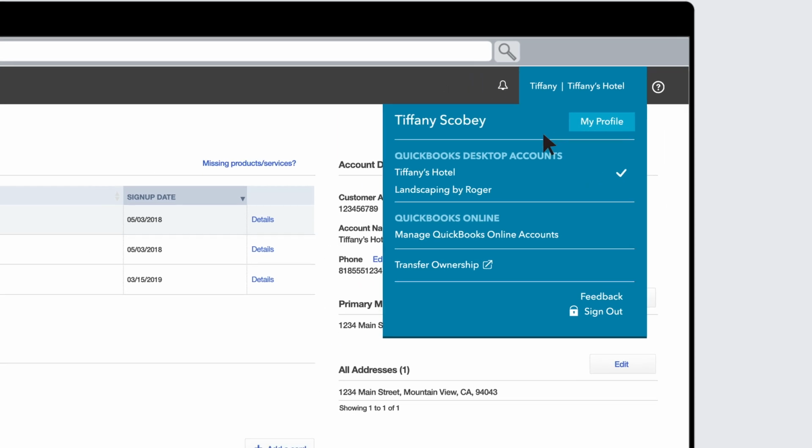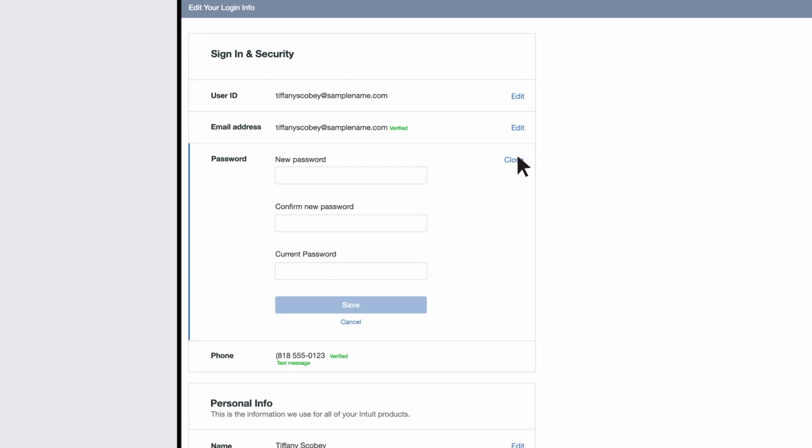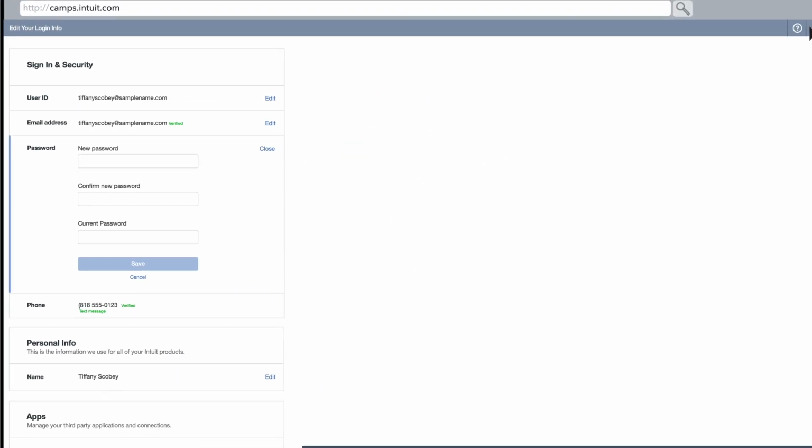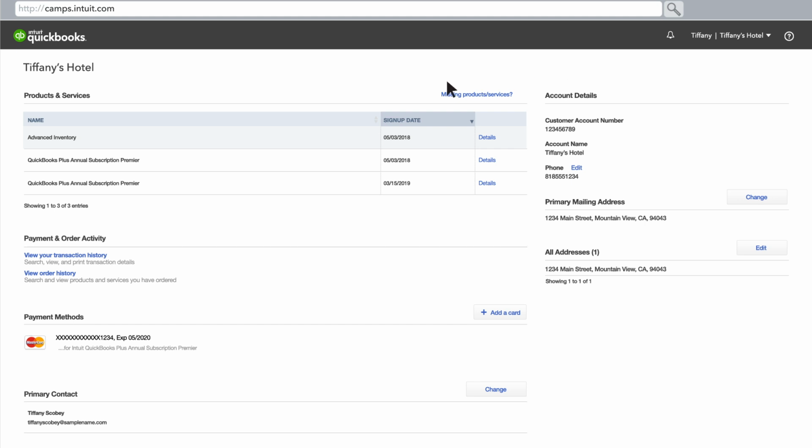Select My Profile if you want to change your user ID and password for CAMPS and any other QuickBooks products you have, such as QuickBooks Online or Payroll. However, you can only change your QuickBooks Desktop login information in product. Now let's look at the CAMPS dashboard.